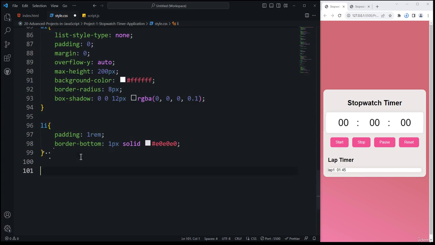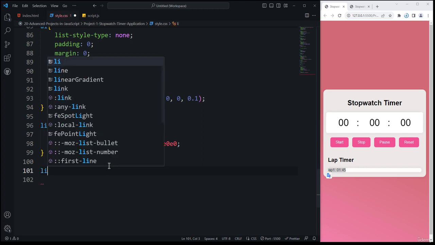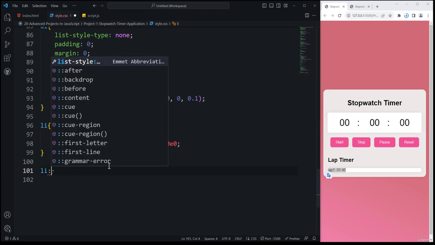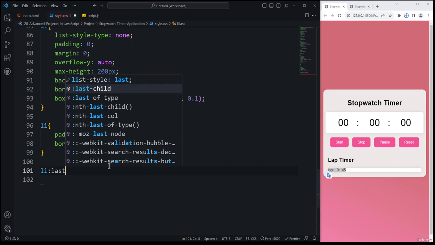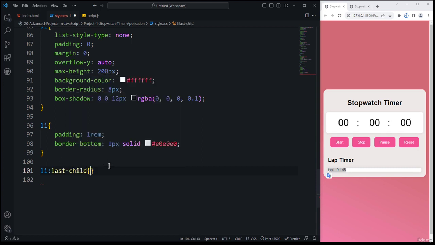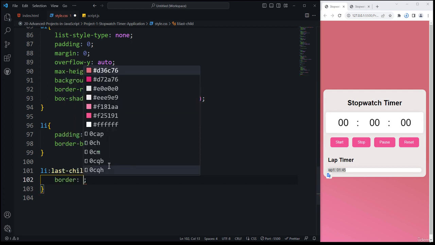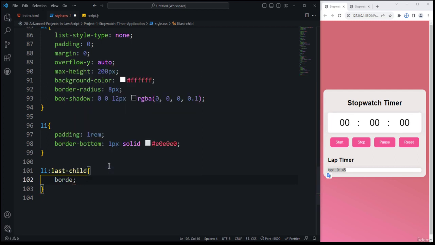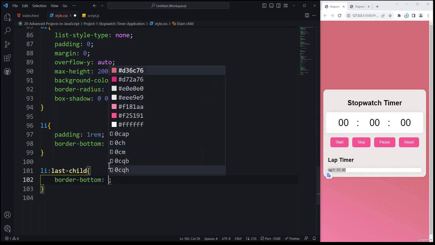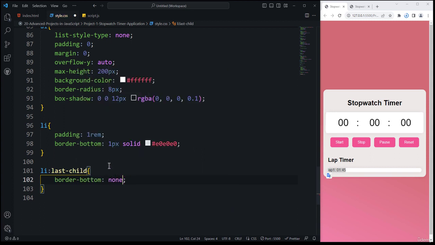Next, we need to provide some more code for this particular list item. So here I will be using the li tag again, and then we need to provide the last-child, which is a property. For the last child, we need to apply the border, and we need to remove the border-bottom, which is none, because in the last-child property we are going to remove the border.